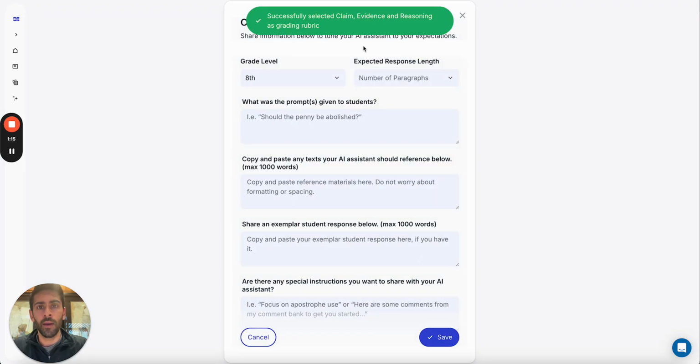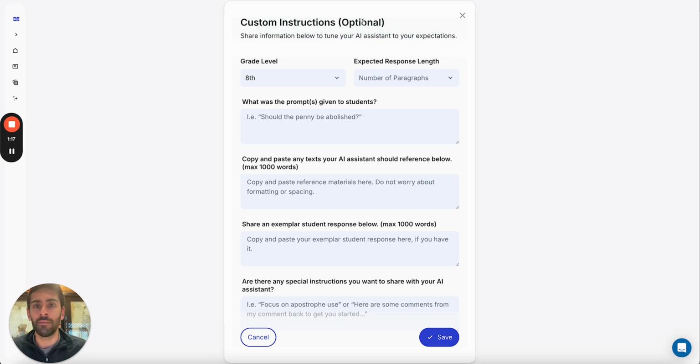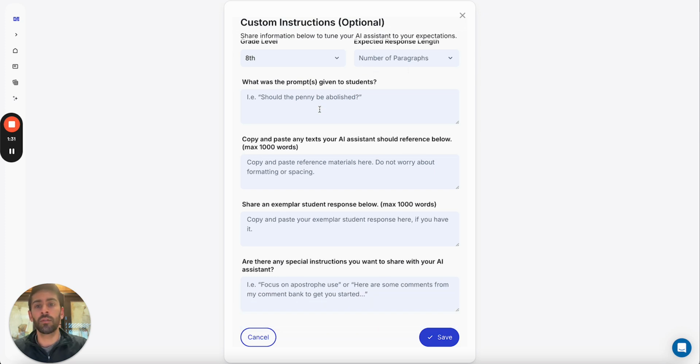use that one. I'm going to be prompted to give the AI some details about the task. So this really helps the AI to understand what you're looking for by giving it some explicit instructions about what students were asked to do. So that's things like what grade level you're instructing, the expected response length, the prompt or task that was given to students. You can copy and paste in your text, as well as an exemplar student response that really helps anchor the standard of excellence, and any other specific instructions. That's a really powerful field to tell the AI your style.